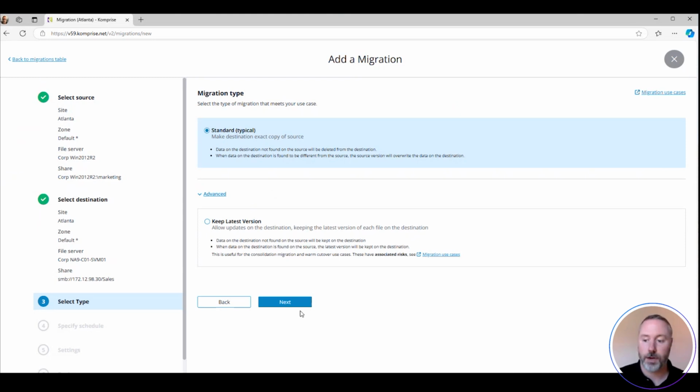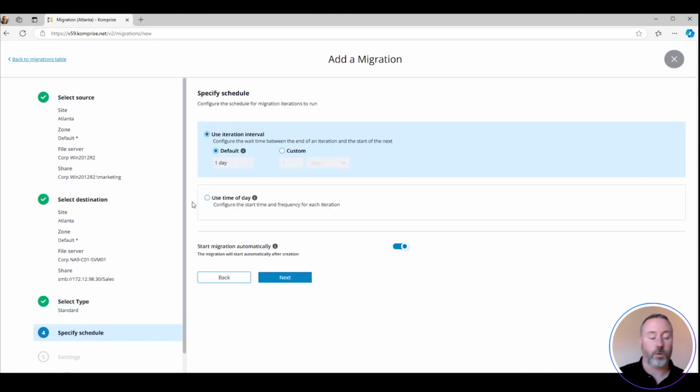So I'm going to choose standard here. I'm going to choose my schedule. You have two different types. You have the interval based, which says start my next iteration so many minutes, hours, days from the completion of the first. Our default is about every 24 hours. So it says from completion of the last iteration, restart it one day.